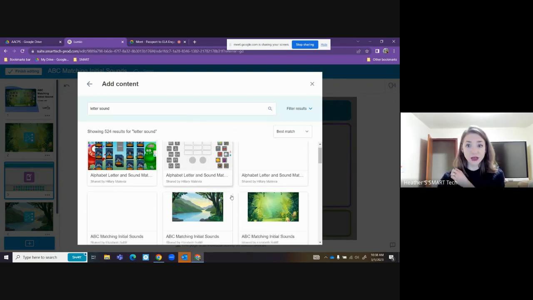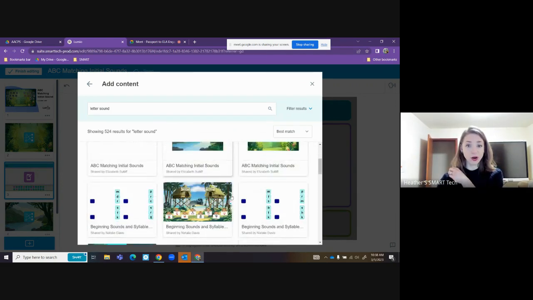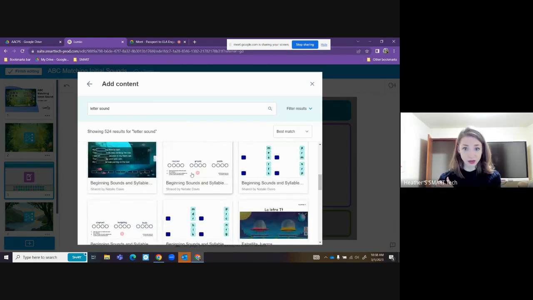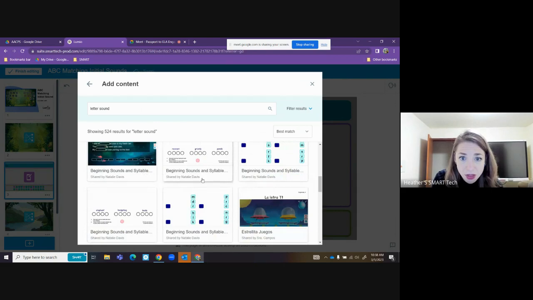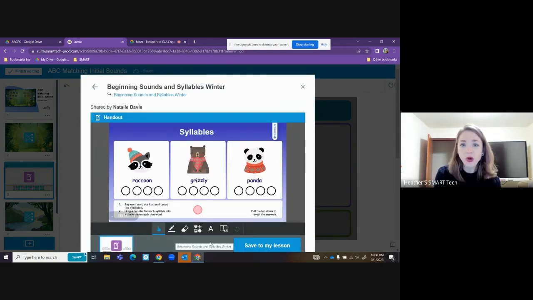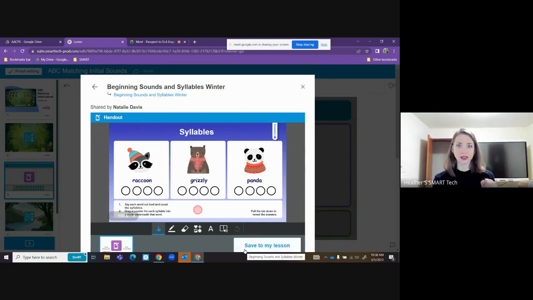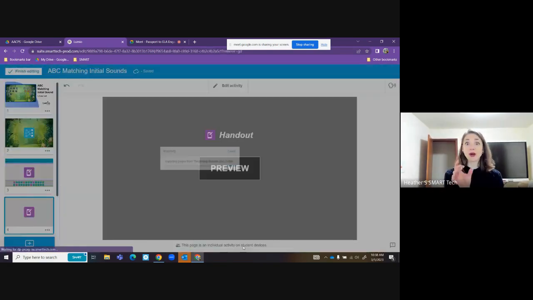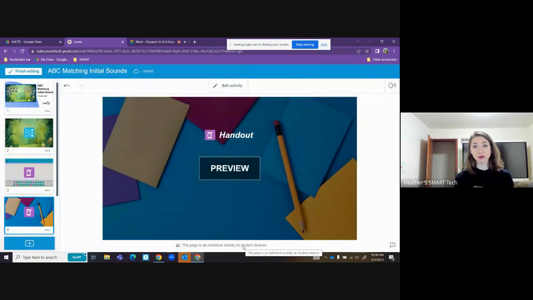Here we can see there are more resources for ABC matching sounds or letter sounds, beginning sounds and symbols. Ooh, let's see. Beginning sounds and symbols, games. This looks like a digital manipulative that someone else made. Oh, it's an individual handout with the digital manipulatives. Yes, I want this in my lesson. So I'm going to save it to my lesson. So now I've found resources for my ELA engagement in two ways.